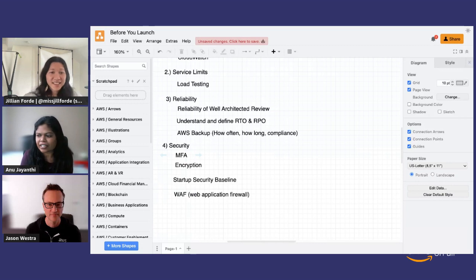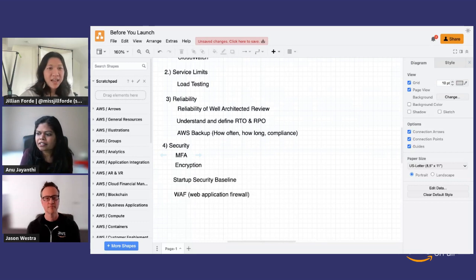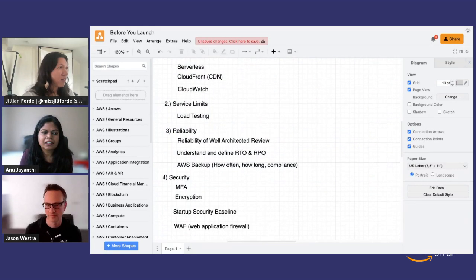Let me see if I can share my screen now. Present, share screen. And I'll add some extra context to this checklist that we are creating.